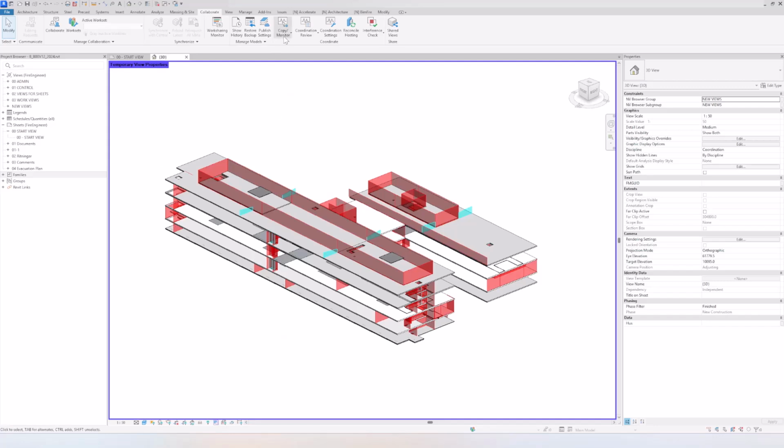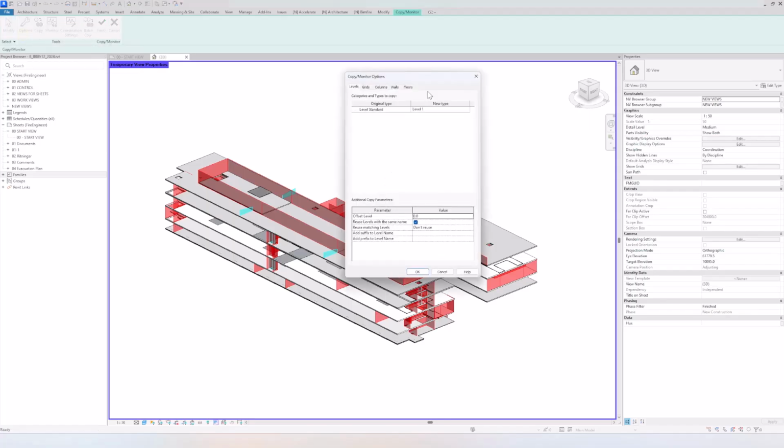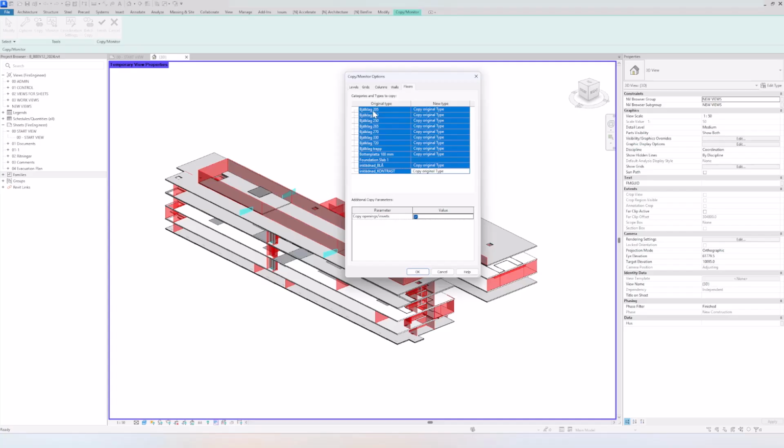Now we can go to the Copy&Monitor feature, select link, and select the architect model. This is the same workflow we use when we are copy monitoring the levels, but instead of going directly to copy, we want to go to options. And in the last tab here, we got floors. What we want to do is select all these floors by using Shift, the first and last one, and we want to change to copy original type. And we want to make sure this one is ticked as well.